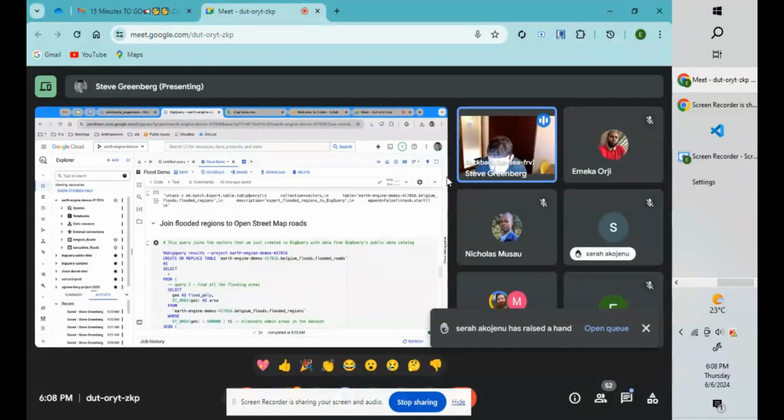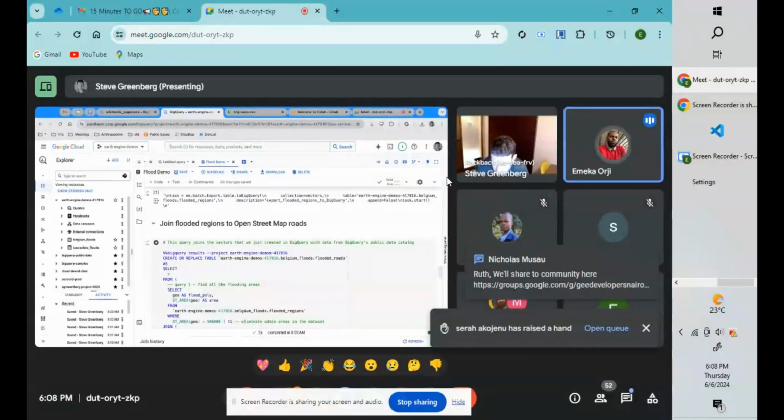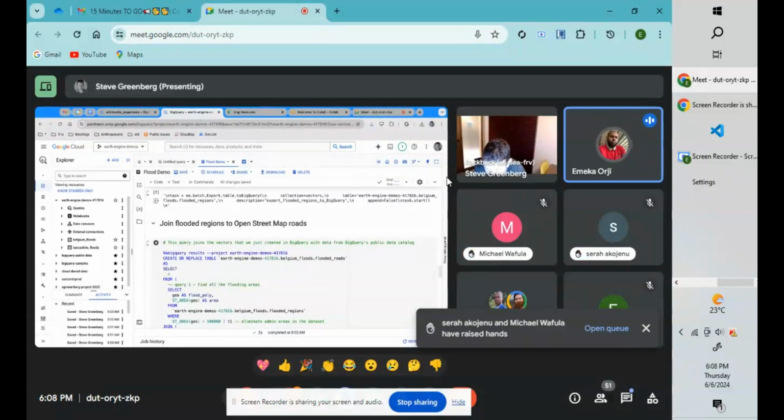Emeka, did I answer your question? Yes, to some extent. But the data you're using now is within BigQuery. So with your script, how can I get access to the sample data you're working with from within my system? Yeah, I should have said all the data in this script is public data.